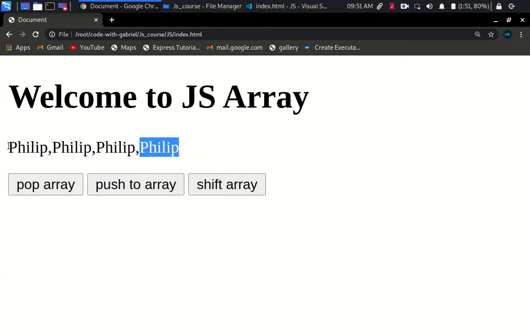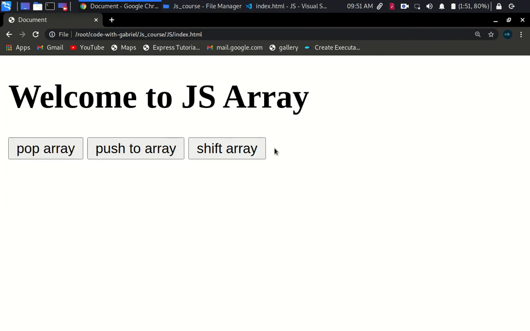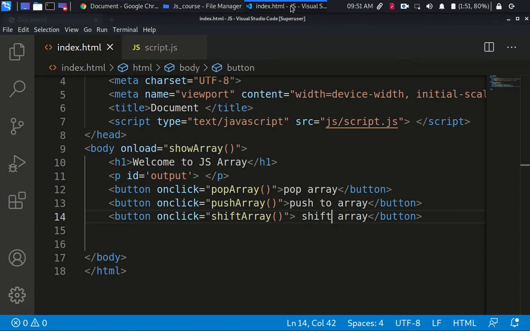It's because the array is Philip. That is why it's looking as if it's deleting it from here. So if I refresh this, I can do it again. Click, so you see Paul is gone, James is gone, John is gone, Gabriel is gone, then Michael is gone. So that is how the shift works.